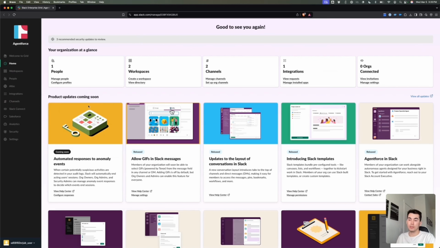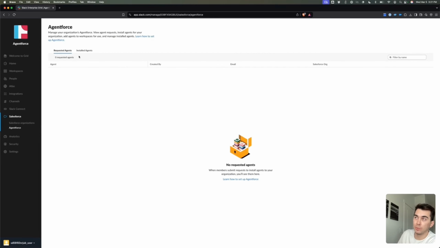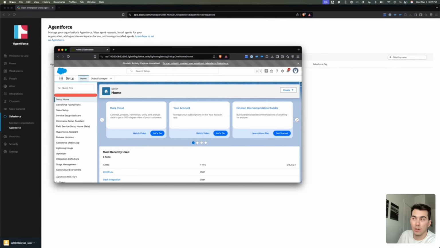Now, once you've pulled up the organization settings here, you'll want to navigate to Salesforce here. And this is where you will connect your Salesforce org if you haven't yet. Now, under this Agentforce tab is where you will see requested agents and agents you have installed in your Slack system. Now, as you can see, we don't have any agents requested or installed yet. And so what we need to do first is go into our Salesforce and submit that request.